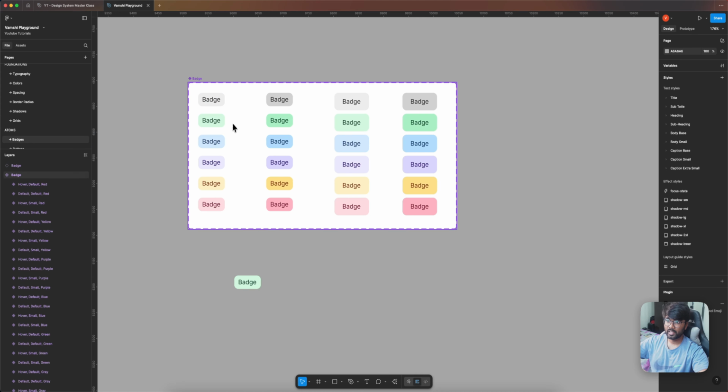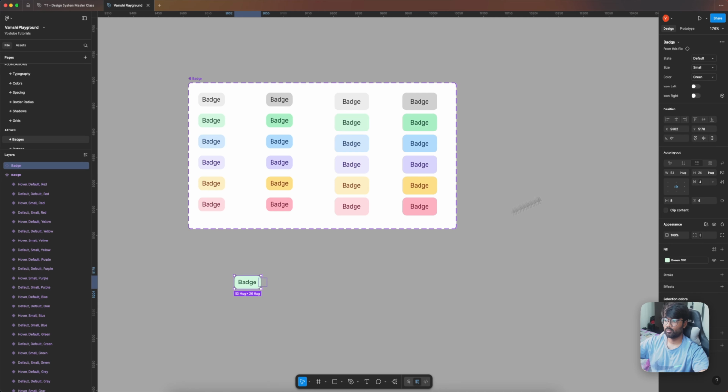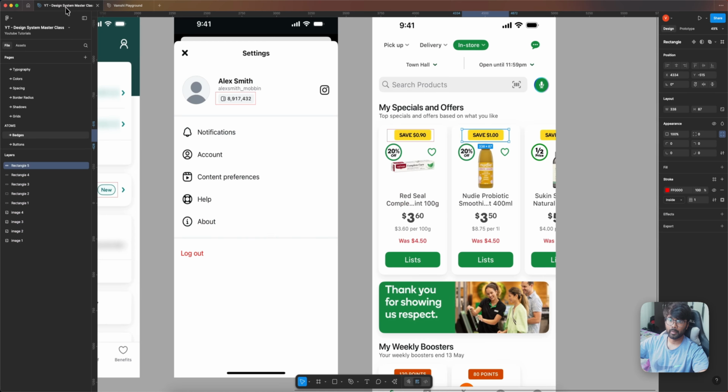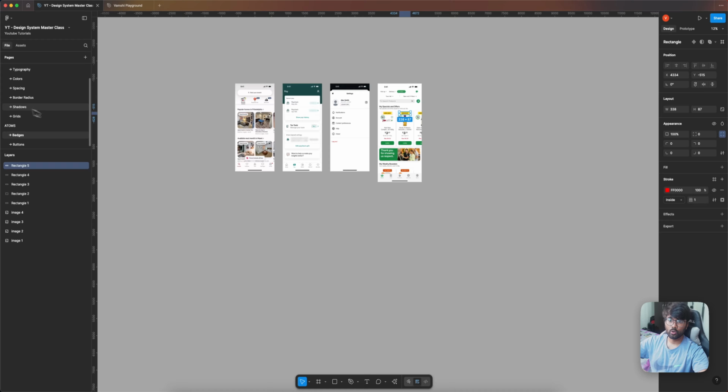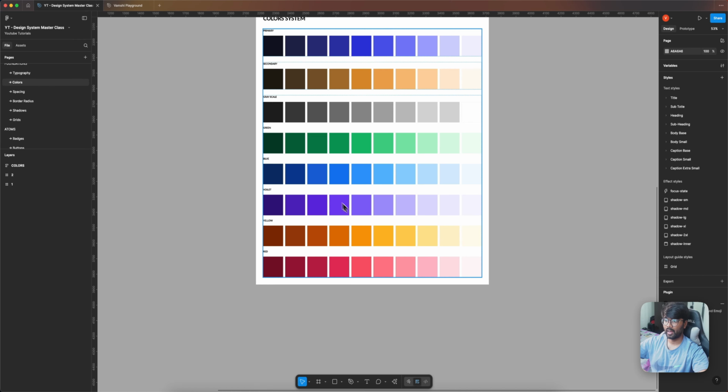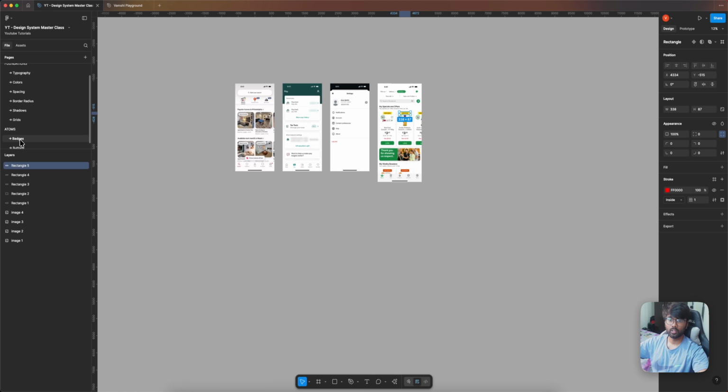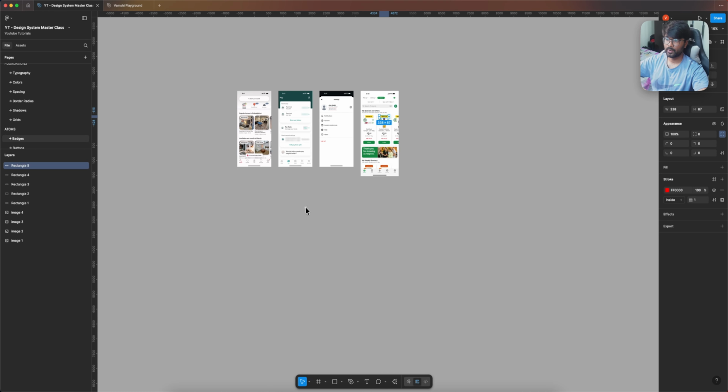So we will be creating this badge component, with different states, hover and default, different sizes and different colors, and we'll have icon left, icon right, and both. Coming back to our file, one change I've made in the colors is that I've added all the accents: green, blue, violet, yellow, and red. It's very easy to add. Install the plugin and add these colors. You can refer to our colors tutorial to do that. So coming back to the badges, let's create them one by one.